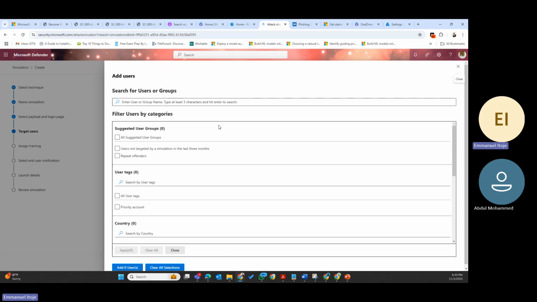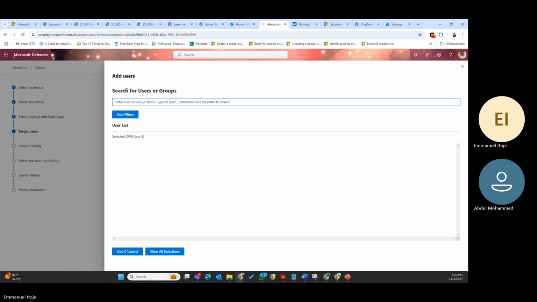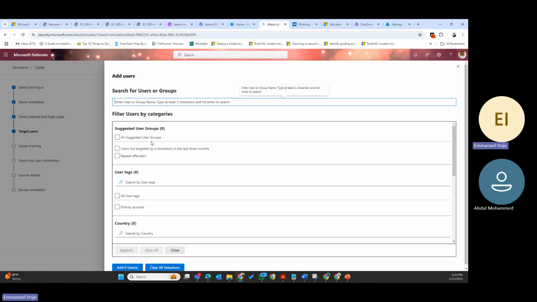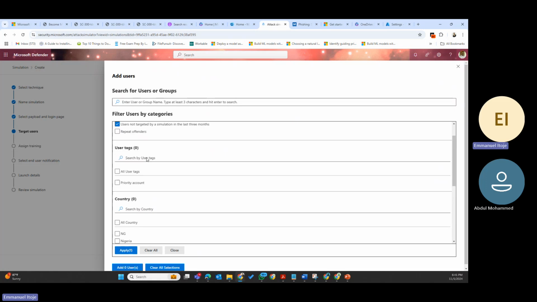Under add users, it brings up this particular pane for you. In this pane, you can select, maybe there are just 5 users in the cybersecurity or InfoSec department. You can search for each of the users one after the other here, or if they have a group, you can search by that. There's also a tag for the users, and you can use the tag to search. Then if users are not targeted by a simulation in the last 3 months, you can select this. These are just for you to be able to filter based on the users that you want to search for.